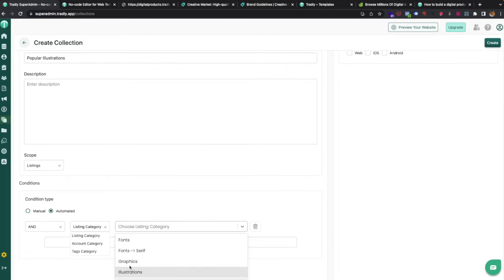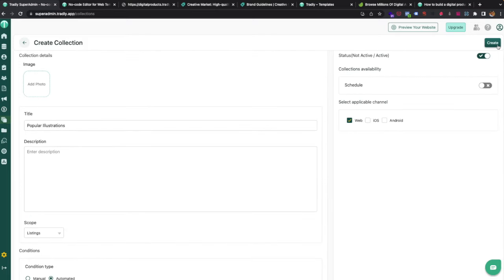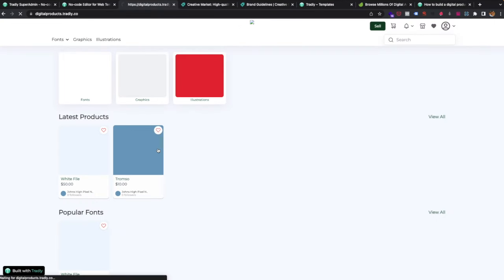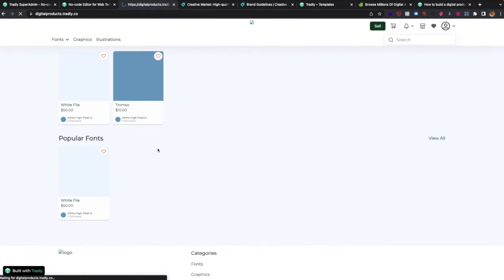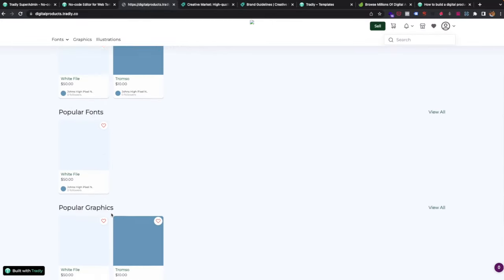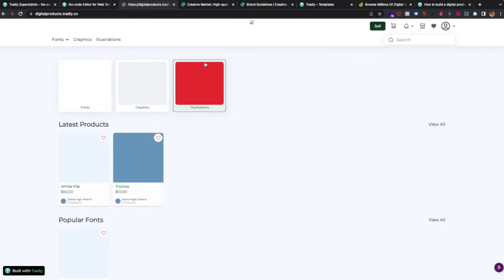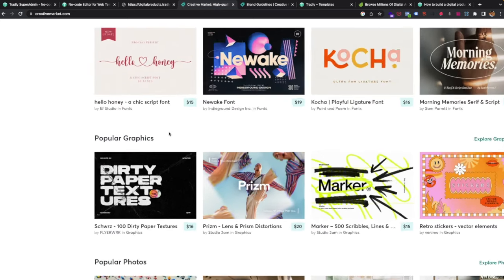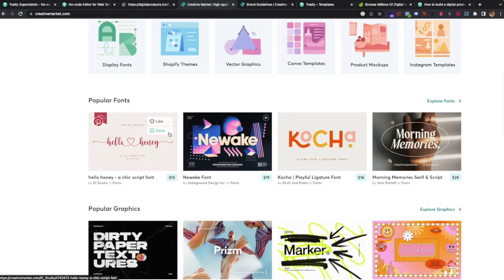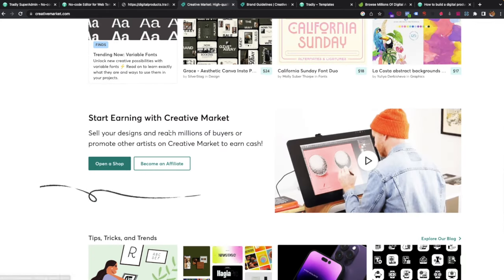Illustration. Select web. Okay, so if I search this, you can see here the illustration is not there, so it doesn't show up. Okay, cool. I want to show you the buyer experience, but before that, is there anything else?